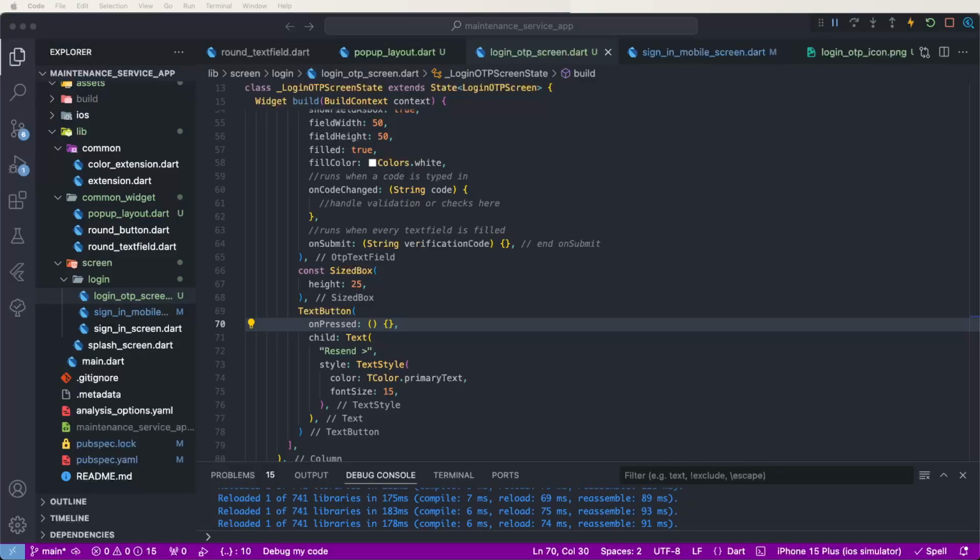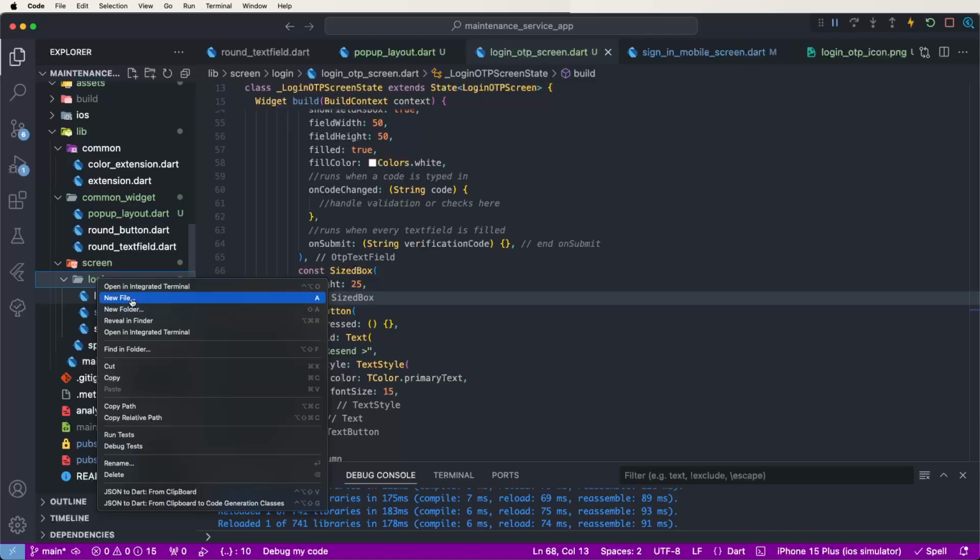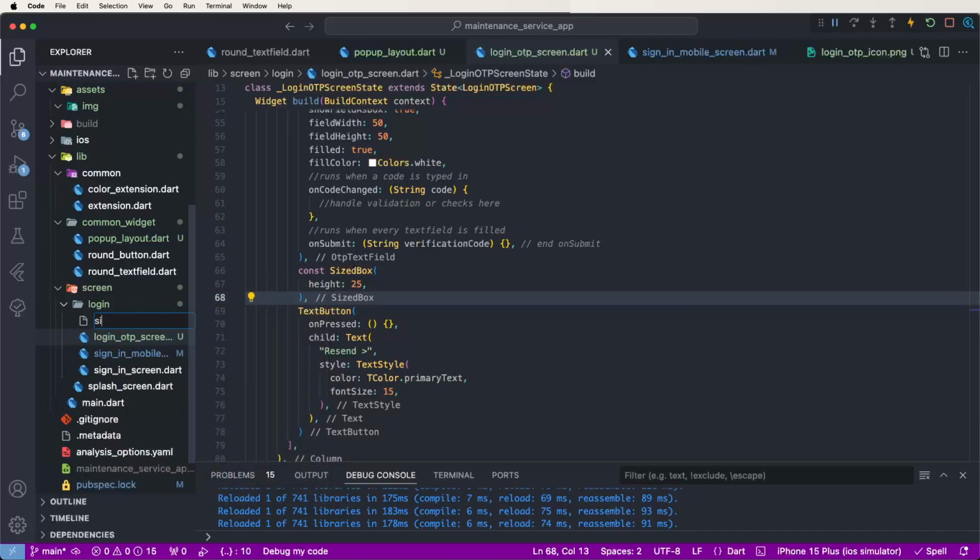Online maintenance and service app. Inside today, we need to develop the sign up page UI. First of all, we need to create the new screens inside the login folders. Now we need to create a new file and give it the name sign up screen.